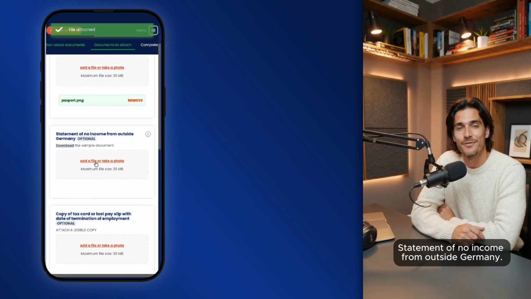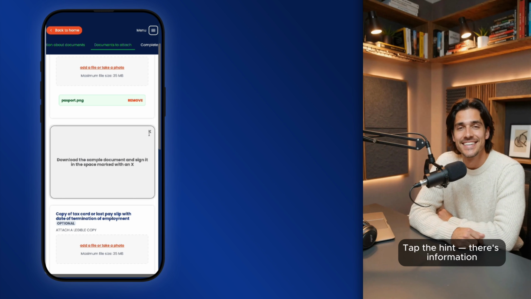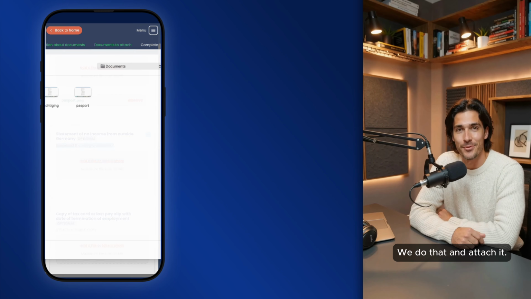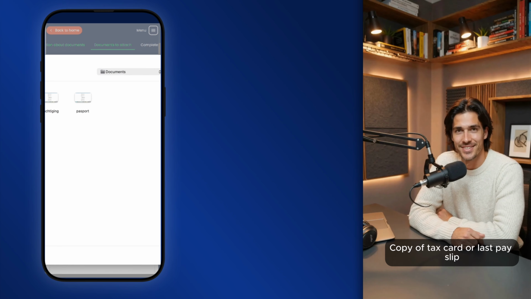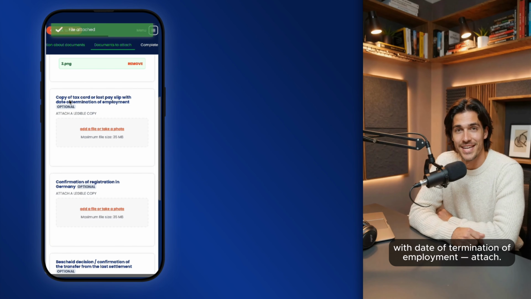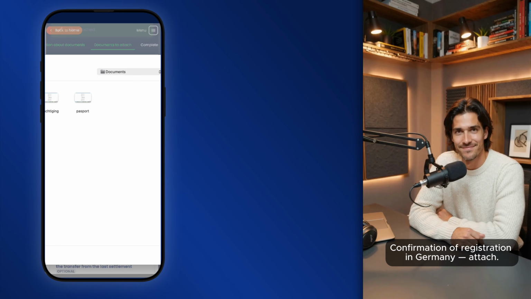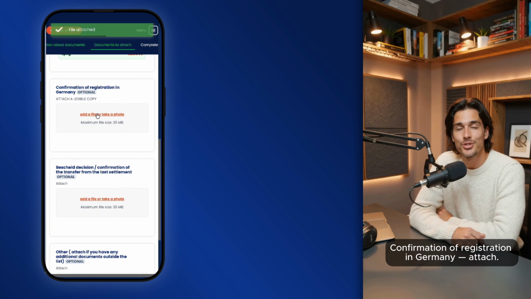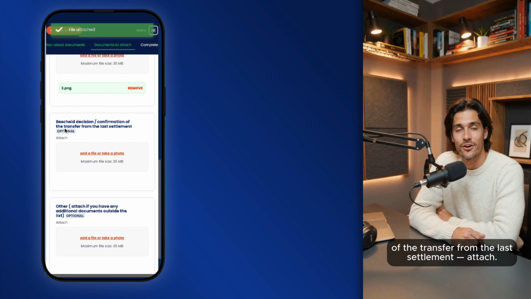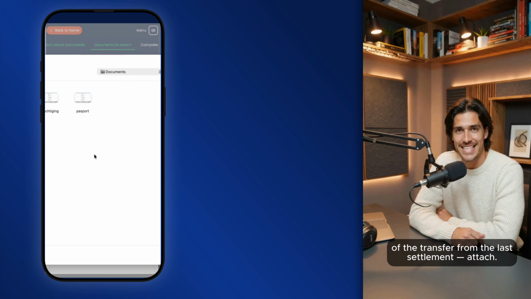Statement of no income from outside Germany. Tap a hint. There's information that you need to download the template and sign in the place marked capital X. We do that and attach it. Copy of tax card or last payslip with date of termination of employment. Attach. Confirmation of registration in Germany. Attach. Bescheid, decision/confirmation of the transfer from the last settlement.